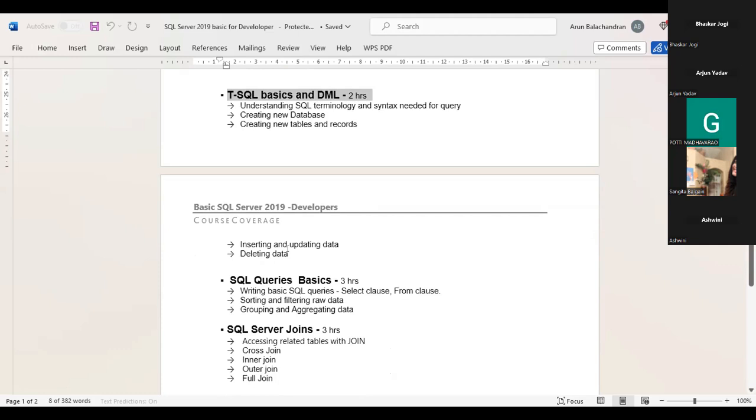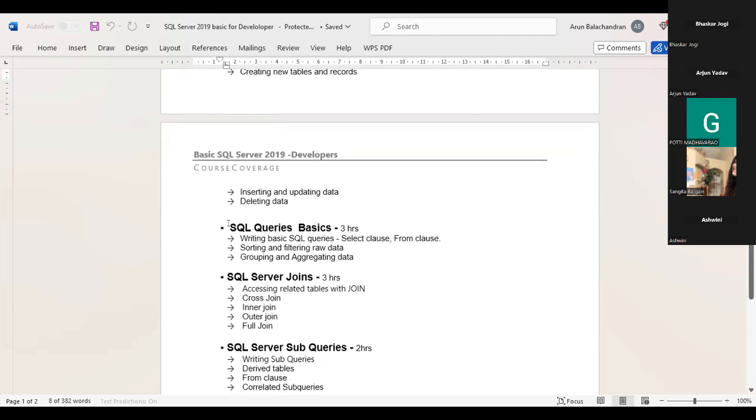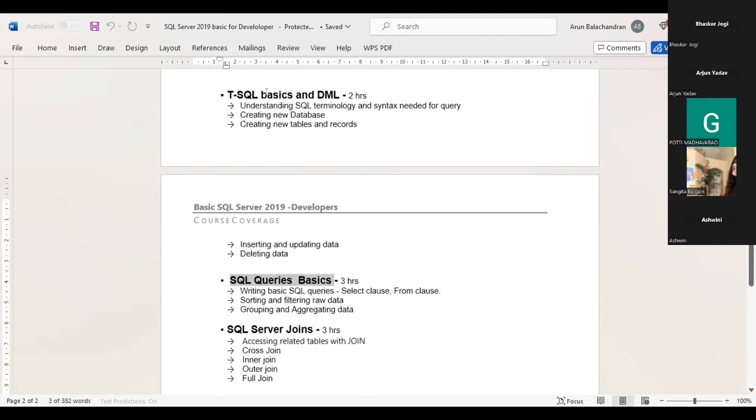So we have inserted the data into SQL Server, which is a relational database engine. So we will look at the SQL Query Basics. And in SQL Query Basics, what is it that we are planning to cover? So we have seen how to insert the data. Now the data that is inserted, I want to query. So we will be looking at how to write basic select clauses, how to use from clause, how do we filter raw data using where clause, how do we group, what is grouping, what is aggregation of data. So this we will cover.